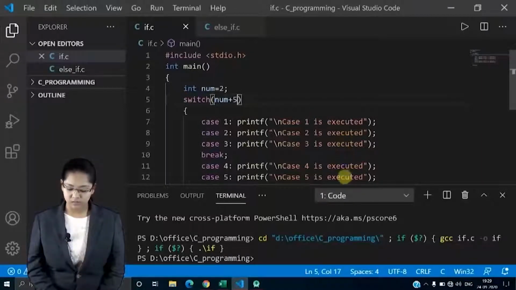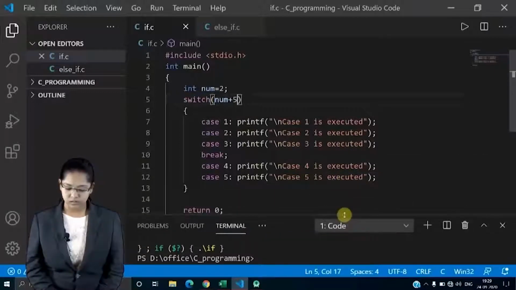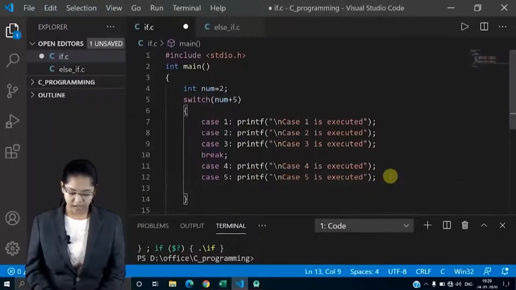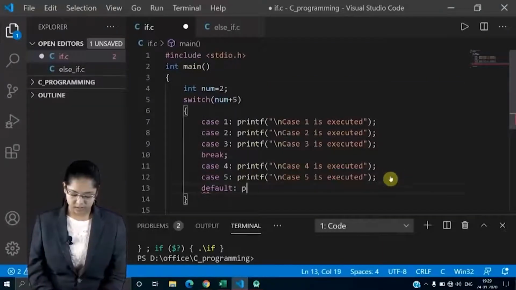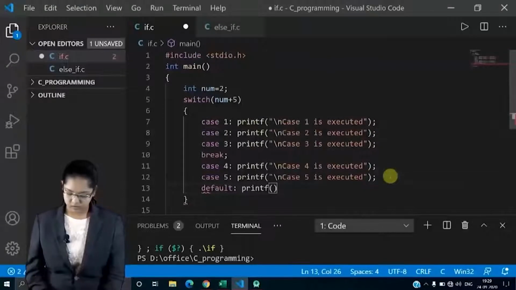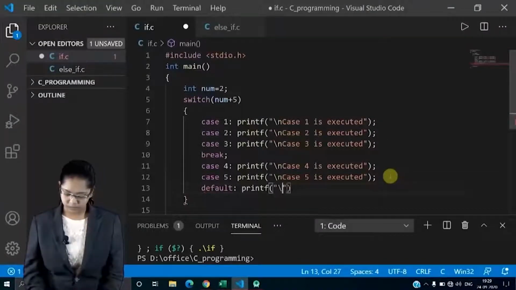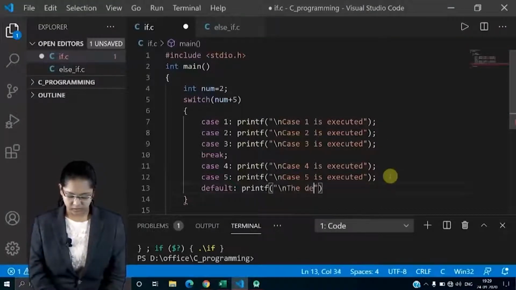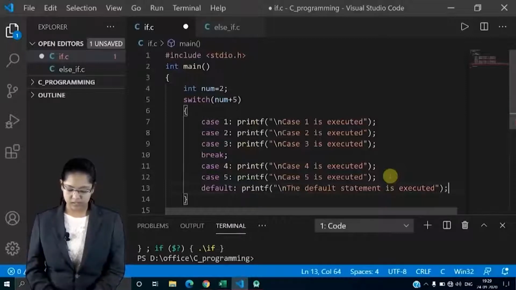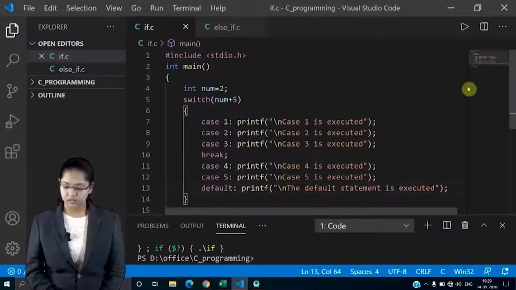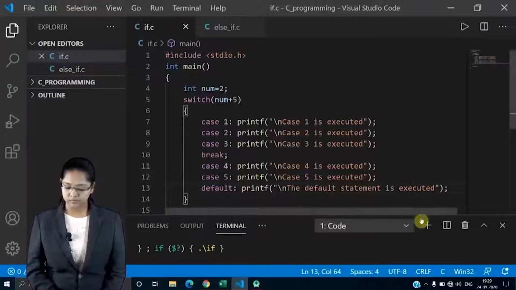Let's check this out. Below the case 5, I will write default. Okay, default, then say printf, the default statement is executed. Okay, then semicolon. Save the code and let's see the output.